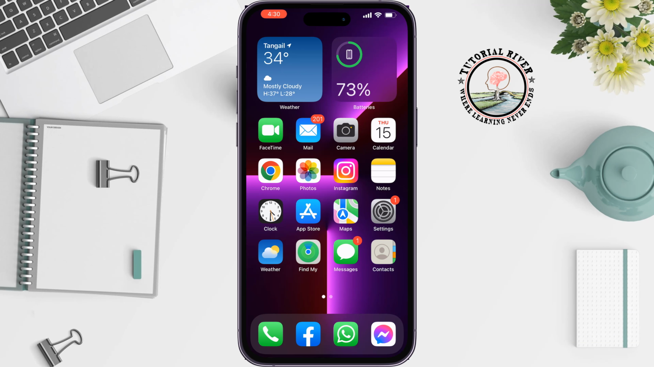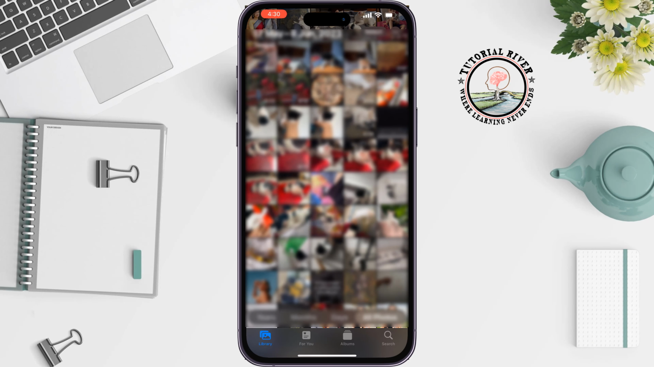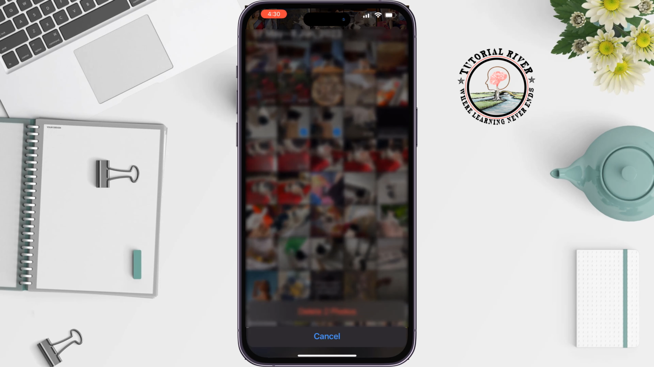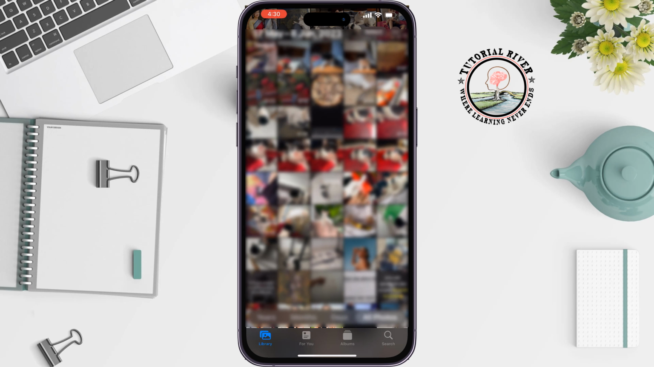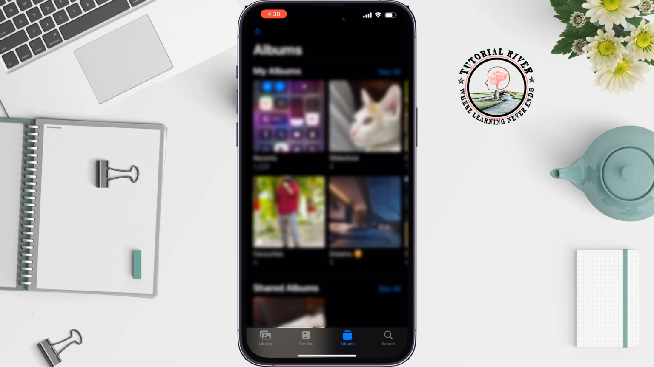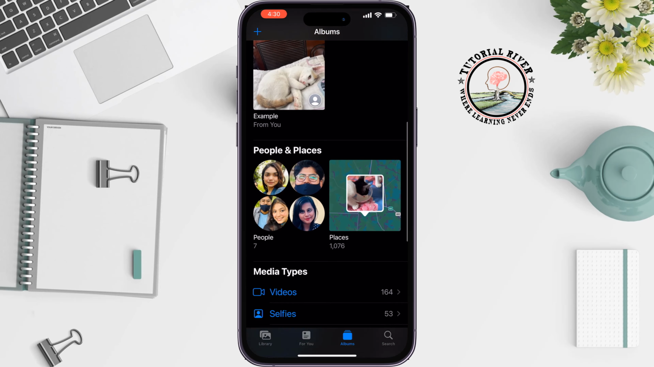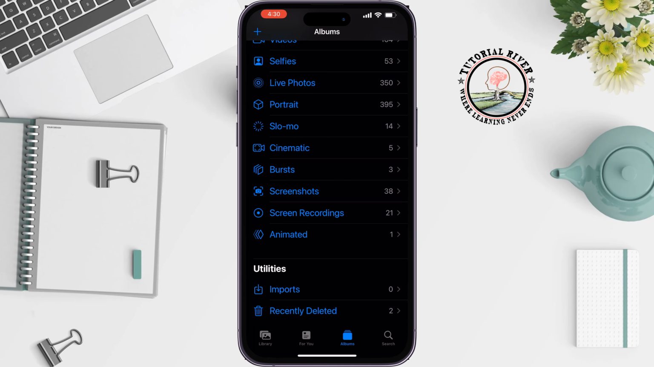So the first thing you have to do is open your Photos app and let's delete something. I deleted 2 photos. Now let's see how I can recover them. Tap on albums at the bottom. Here, scroll until you find the recently deleted option.